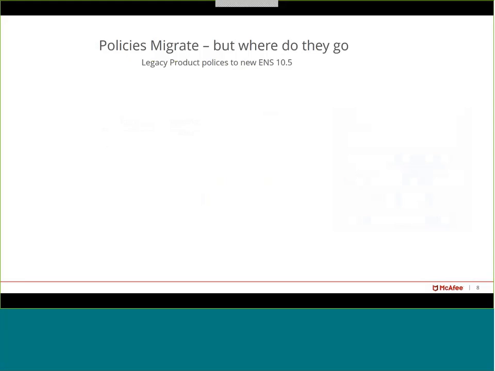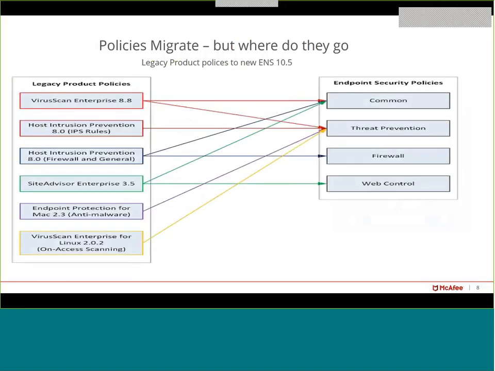But the big question of the day is, where do your policies go? It's confusing to think that you have 11 VSE policies and they're going to be in 4 modules. So I've included paths to these. Your Endpoint Security 10.5 is going to have a common, a threat prevention, a firewall, and a web control. Those are the 4 modules you're going to be working in. You can install all of them or none of them. The common one is the only one you have to absolutely install. But your legacy products are all going to migrate to these 4 modules.